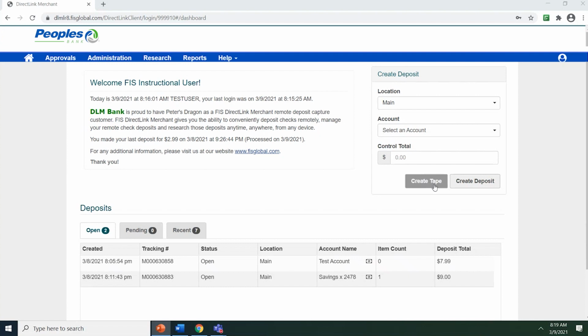Notice that the Create Deposit button will not become activated until the location, account, and control fields are filled out. Underneath the location, use the drop-down box to choose the location. If your user is only assigned to one location, this box will be pre-populated for you. The next thing you will need to do is select the deposit account you want to use by using the drop-down box underneath the account selection. Again, if your user is only assigned to one account, this box will be pre-populated for you.